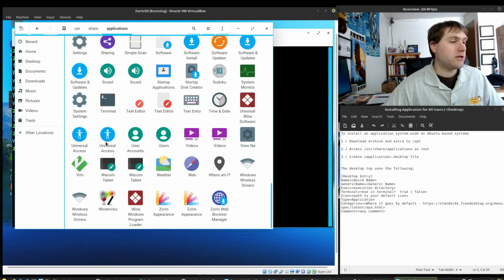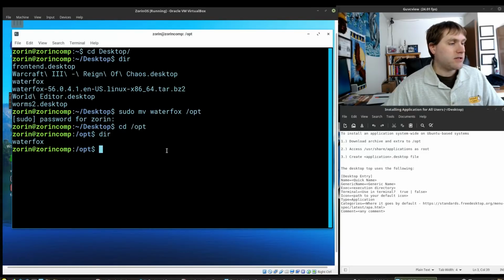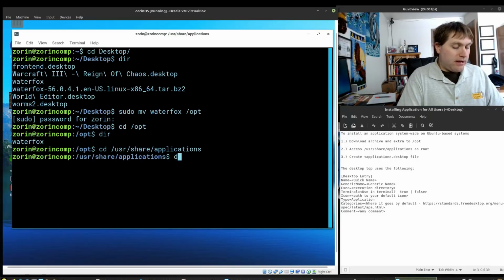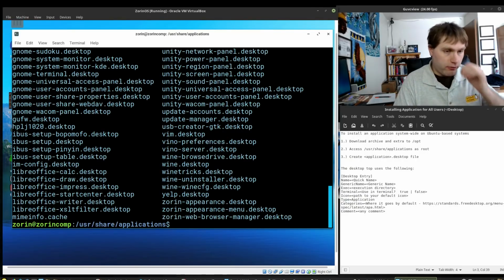Now what we're going to do is manually create one of these reference points to be used by the system. So we're going to change our directory again, and we are going to go to usr/share/applications. So now if I do a directory listing, you'll see that we have a whole lot of file.desktop. That's essentially what we need to create.